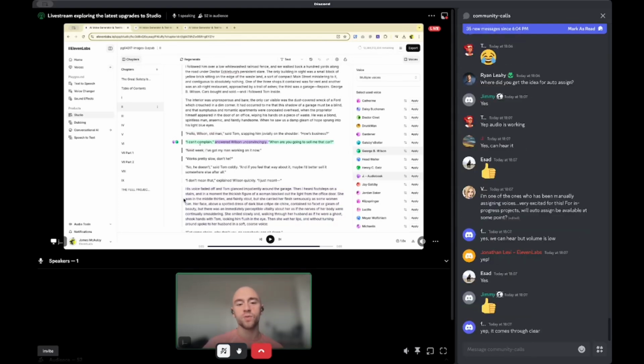Awesome. Okay, so yeah, we got all these different characters assigned automatically. This is a feature we're really excited about. You should definitely try this out.